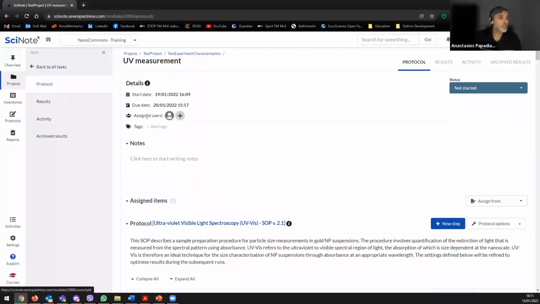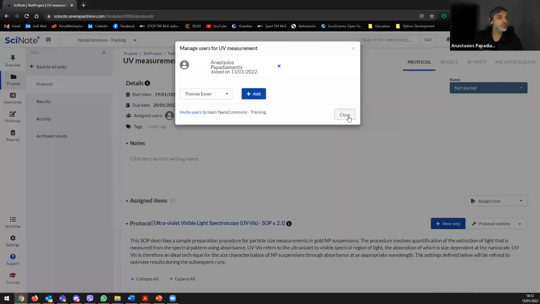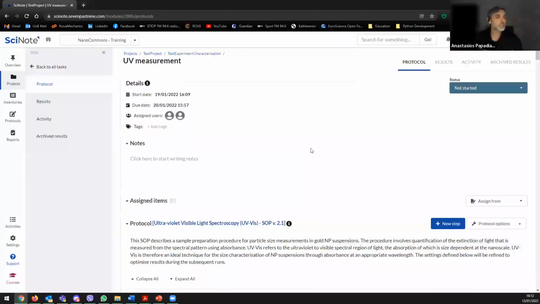So we have loaded our protocol. Again, you can see you can assign users. It automatically more or less imports the due date based on what you put when you created the experimental step. And of course, I will ask Thomas, I add him to perform the experiment with me. And then you have the assigned users that again will get notifications and so on, so as to perform the experiment.